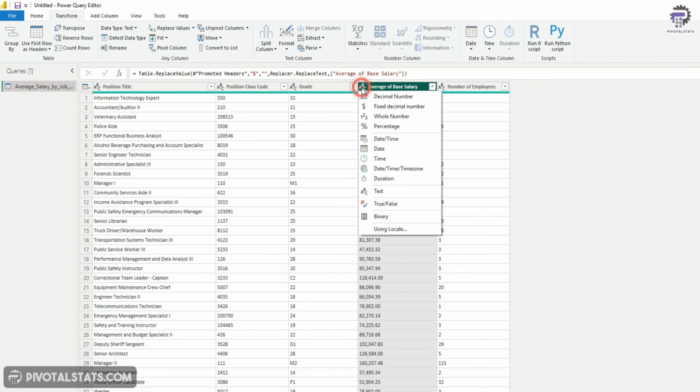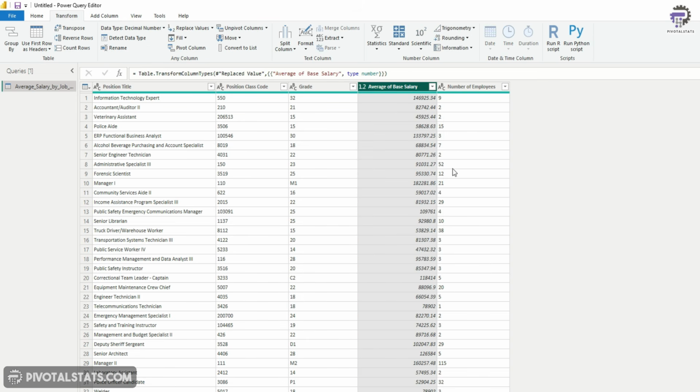Now, let's try to change the data type again. I'm going to click on ABC here, and instead of ABC, I'm going to click on 1.2, which is decimal numbers. And now if you see, the error did not come because we have already removed those special characters, and Power Query did not find any problem in converting that text value into a number.